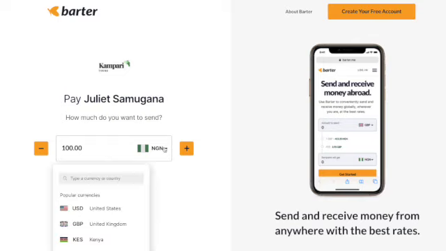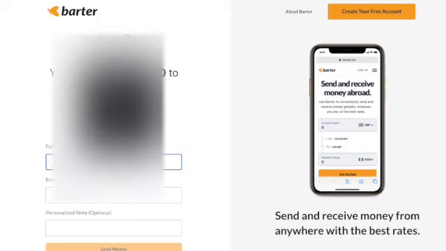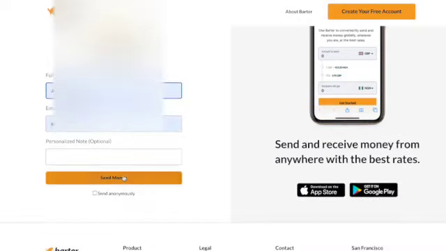While in your browser, you just need to switch that to USD, type in the number of USD you want to send. I want to send 113 USD. Then you click continue. You put in your full name, your address, your email address, an additional note if you want, and then send.